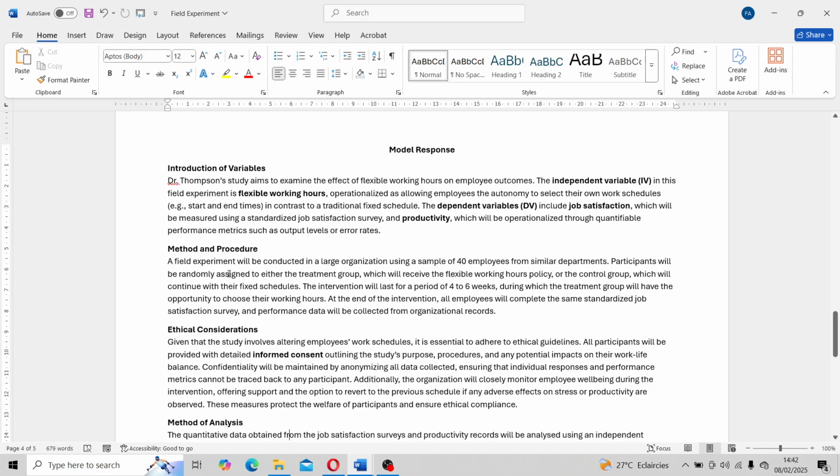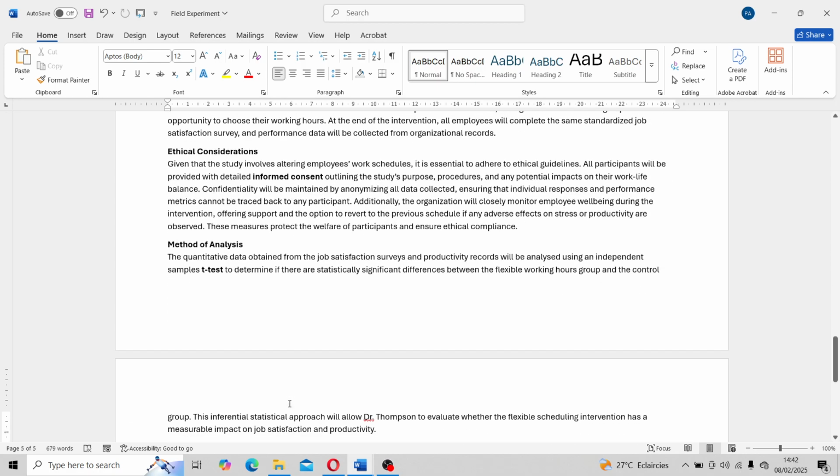Now a field experiment will be conducted in a large sample using employees from similar departments. The intervention will last for days; include all the detail you've outlined. Ethical consideration: there will be informed consent, confidentiality and every other thing you think is important. Method of analysis: the quantitative data will be obtained from the job satisfaction and this and this and this, and it will be measured using this and that.